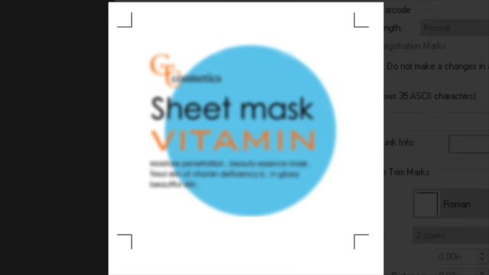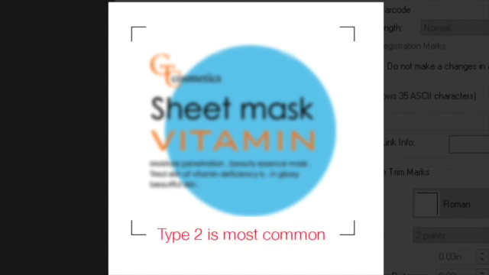With Type 1, the registration mark corners are facing inward, and with Type 2, the registration mark corners are facing outward. While either will produce the same end result, this choice is generally made depending on the distance between your design and the registration marks, as well as available media space.